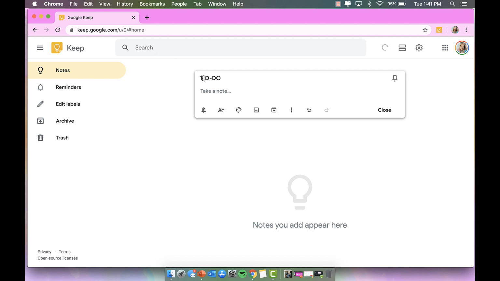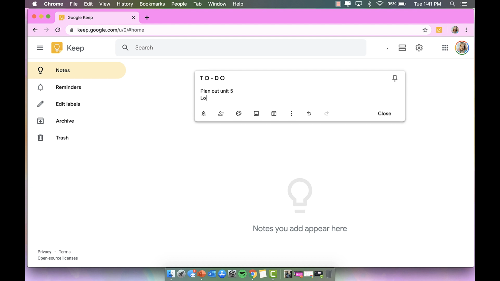I, again, just like to kind of space it out a little bit just to give it more of that visual appeal. And so I just put a space in between each of those letters. And then right below it is where you're going to actually take your notes. So I may say, plan out Unit 5, look at year at a glance, and adjust boutiques. So I'm just coming up with random to-dos.